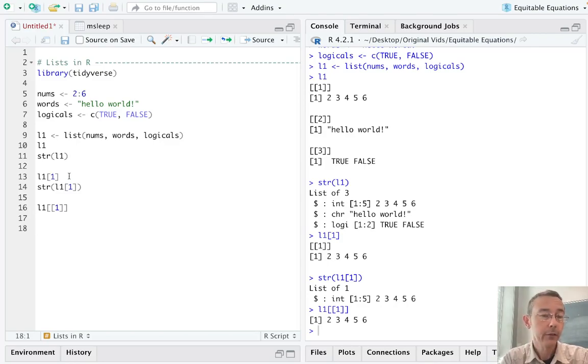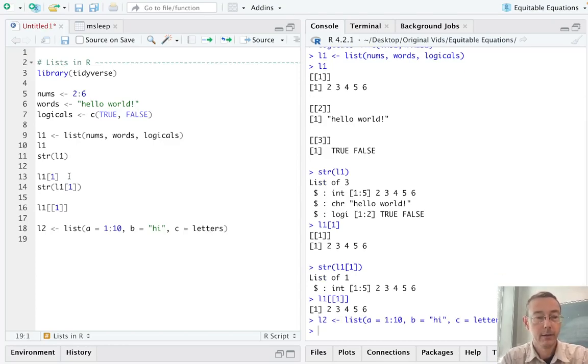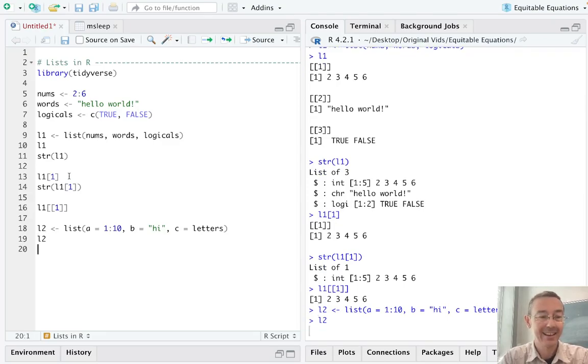We can create lists where the elements have names. So let's do that. Let's call our next list L2. And I want A, the first element of my list, to be the numbers from 1 to 10. B can just be hi. And C, let's just have it be all the letters of the alphabet, which R has hard-coded. And let's see that now.